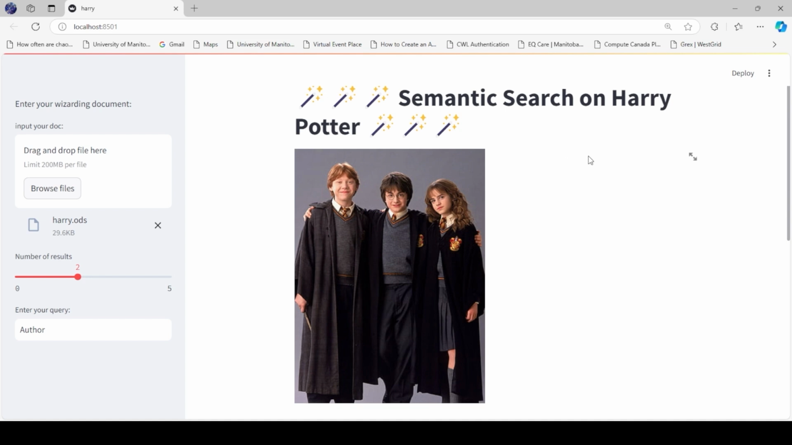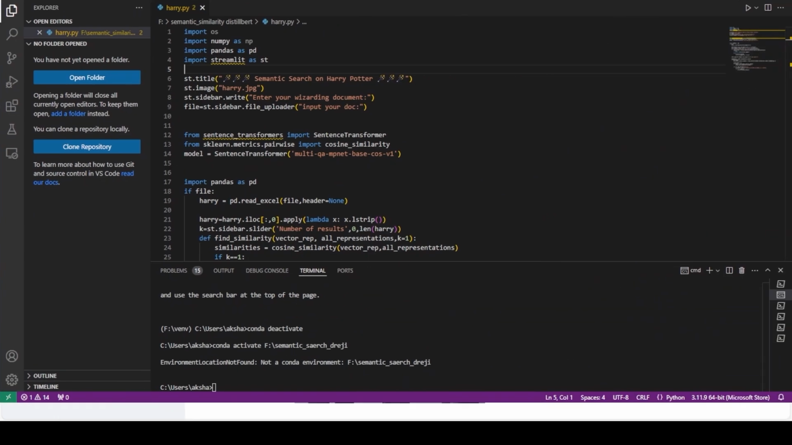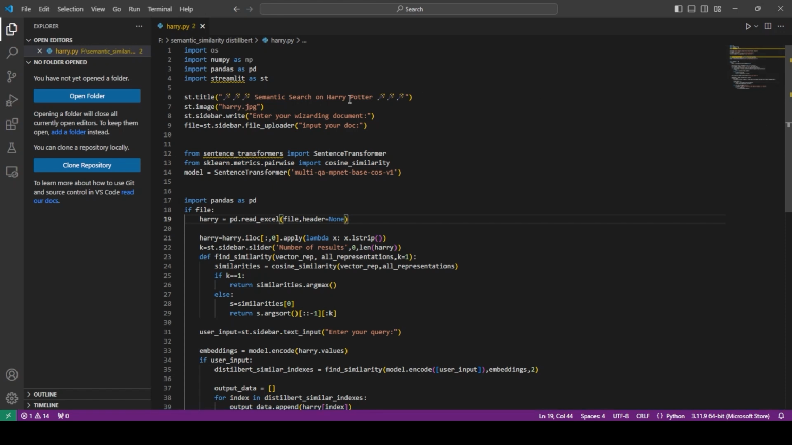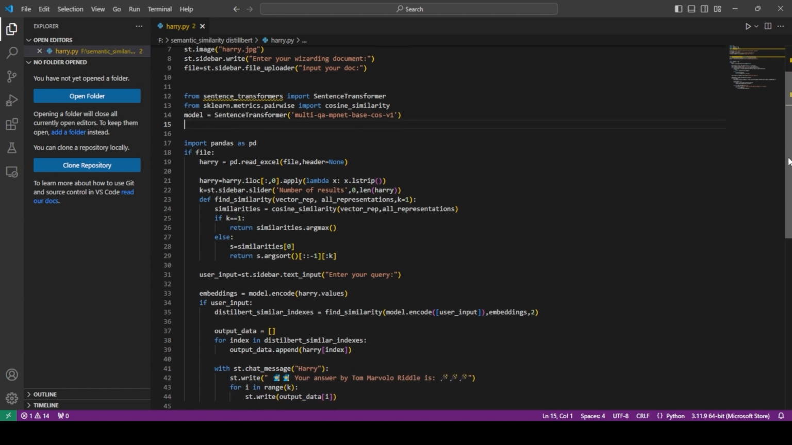So let me quickly show you how I did this code, right? This is a very simple one. Let me just pull out the code. Yeah. So this is my VS Code where I wrote this entire code. Basically you can see I'm using Streamlit, right? And the main thing that I'm using here is the sentence transformers. From sentence transformers, I'm getting this embedding model, right? This is the best one out there for semantic search and querying.